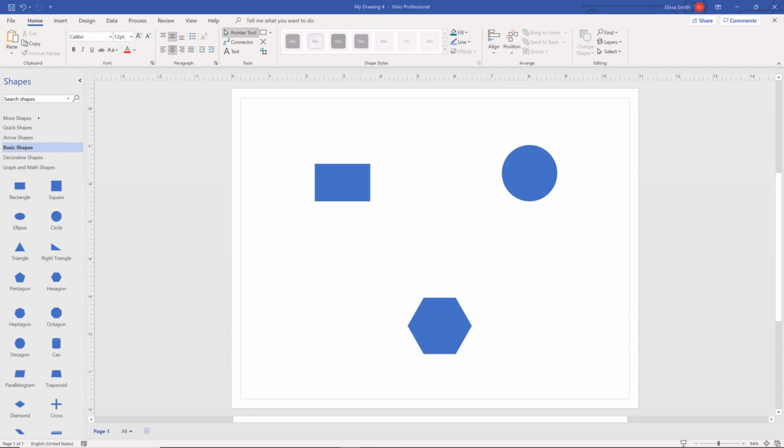Now we're at the point where we would like to show relationships between the shapes that we're adding to our diagram using a tool called a connector. And this shows either order or, again, a relationship between shapes within a drawing.